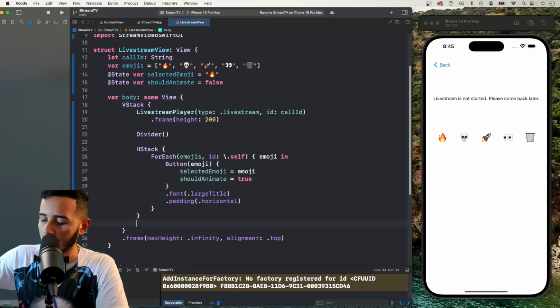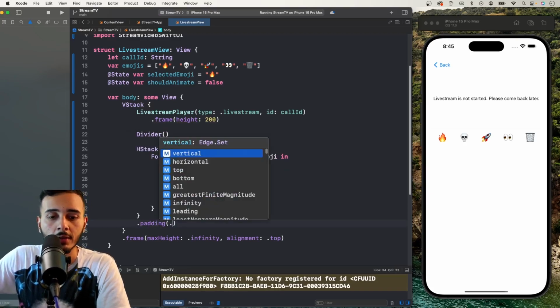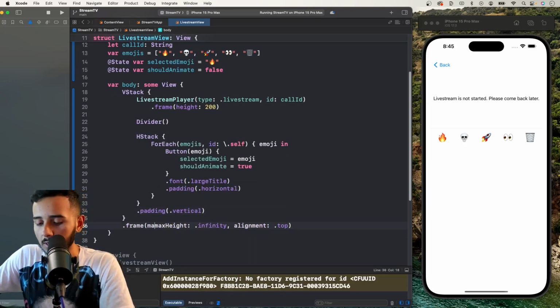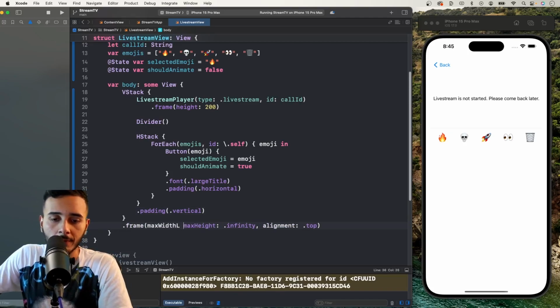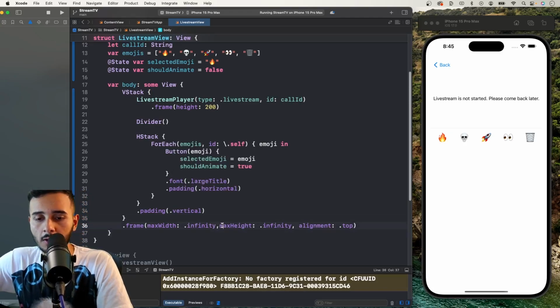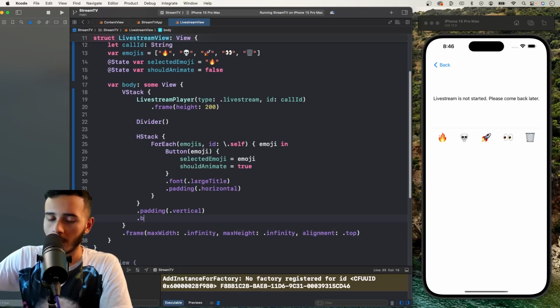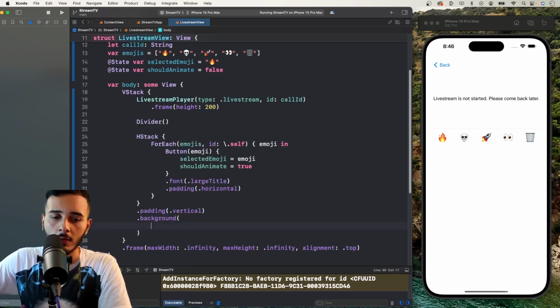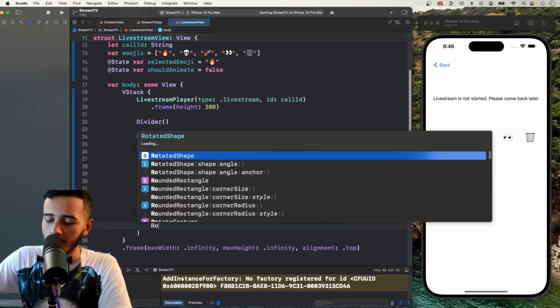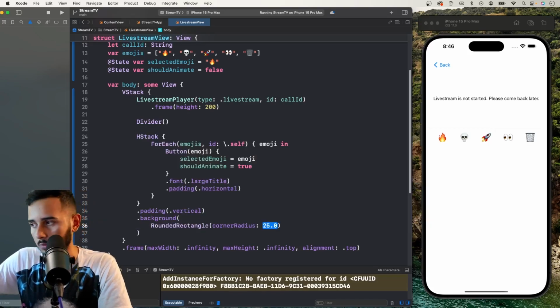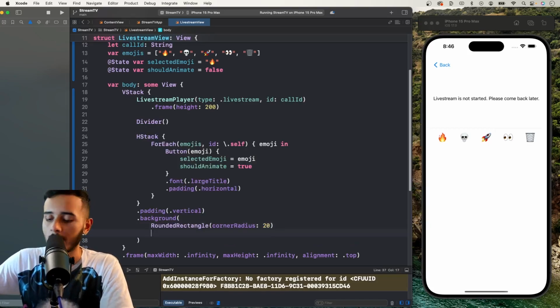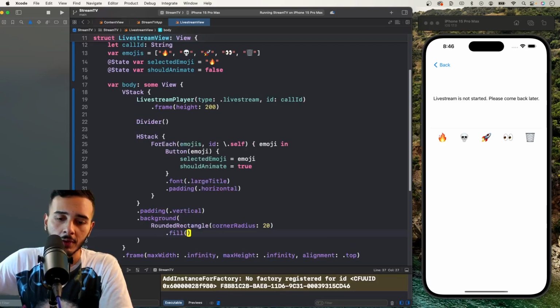All right, and on this HStack, I want to add some padding .vertical, and we will bring in the max width of .infinity here. Cool. Let's make sure we add a spacing. All right, and here I want to add a background. RoundedRectangle here, with a corner radius of let's say 20. And let's fill it with ultraThickMaterial.